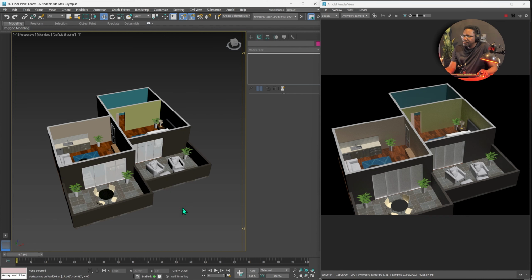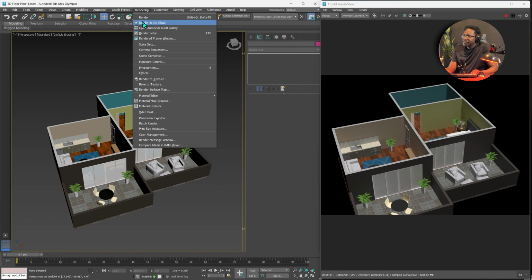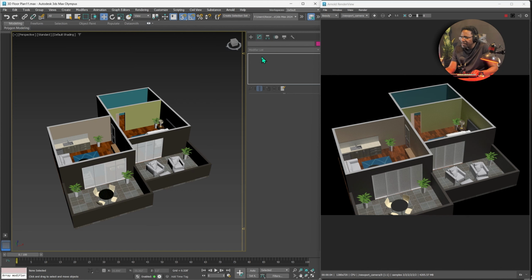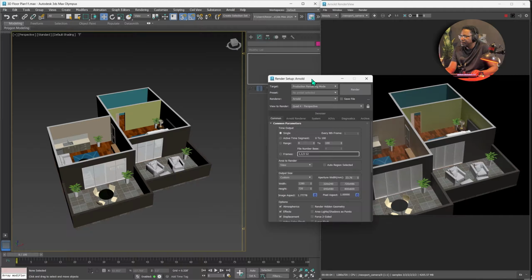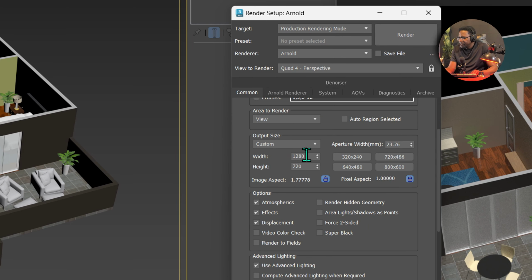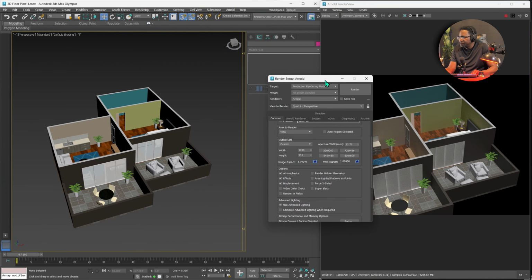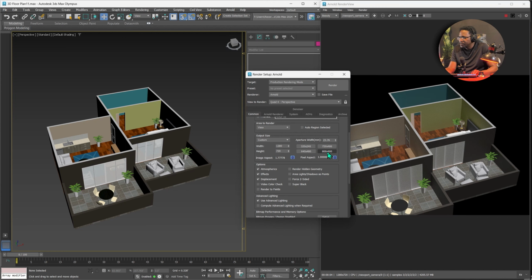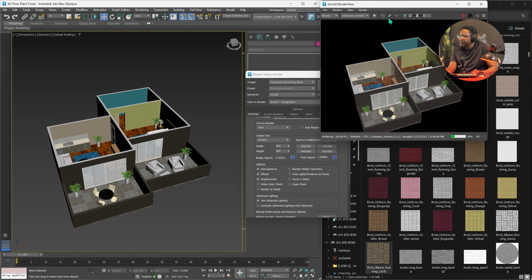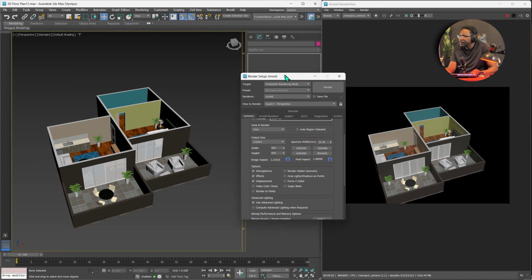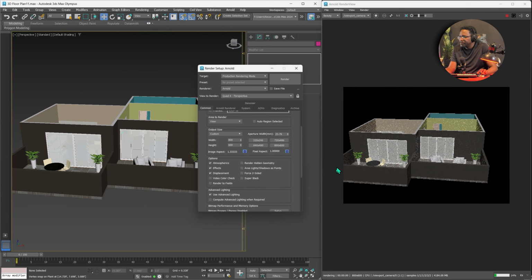Now, if I go back to my render dialog box, I'm going to go to render and I'm going to render setup, and it's actually already open. There we go. Now, the resolution is going to determine the ratio of the image. So I'm going to choose 800 by 600. I'm going to just size this up right here. And you can see that it's giving you a render preview that is 800 by 600, right?